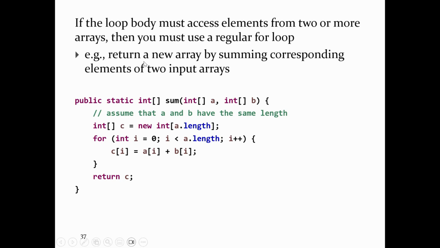So if I want to sum the elements of two arrays, I have an array A, say it has 5 ints in it. I have an array B, it has 5 ints in it. I want to sum element by element, so A0 plus B0, A1 plus B1, and so on. And I would like to return the result as a new array. Notice here our return type is an array of int, equal to the sum of the values of A and B.